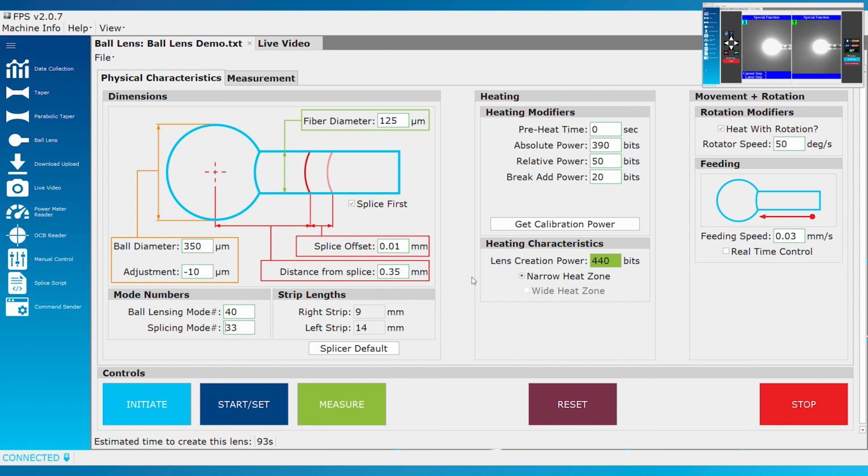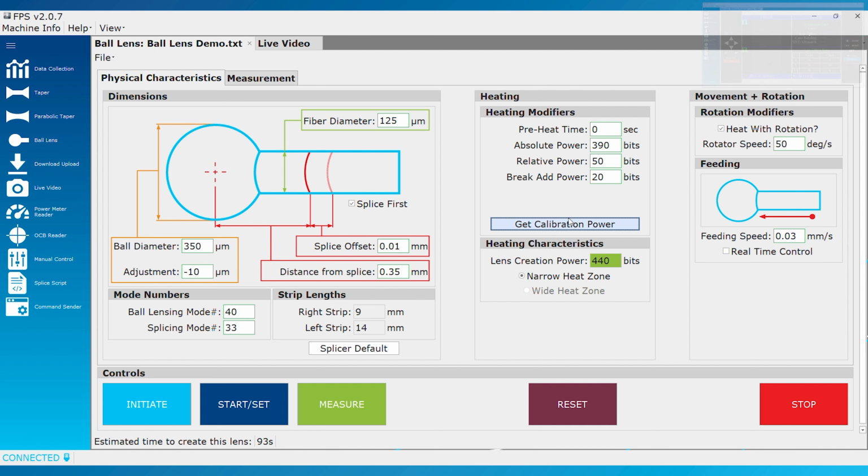The heating section determines how much power is applied to the fiber during lens formation. Preheat time softens the glass before feeding begins. Absolute power is the splicer's current standard arc or laze calibration value, and relative power adjusts the standard power to fine-tune the heat level. To check the splicer's current calibration, click Get Calibration Value. For example, if the standard power is 265 bits, but that's too powerful, you can set a relative power of minus 30 bits to reduce the heating intensity. This adjustment is reflected in the splicer display as standard 265-bit minus 30.